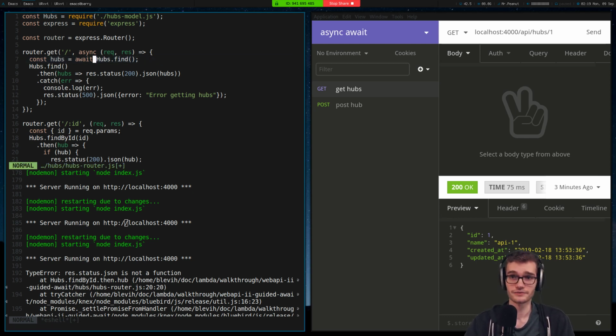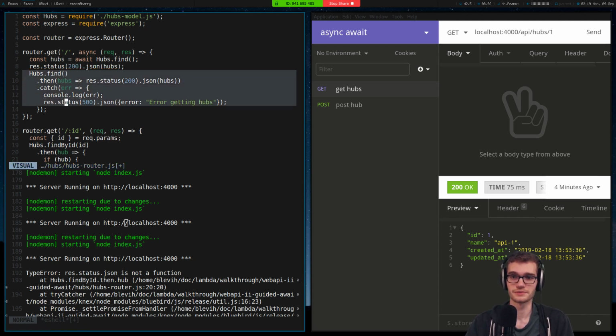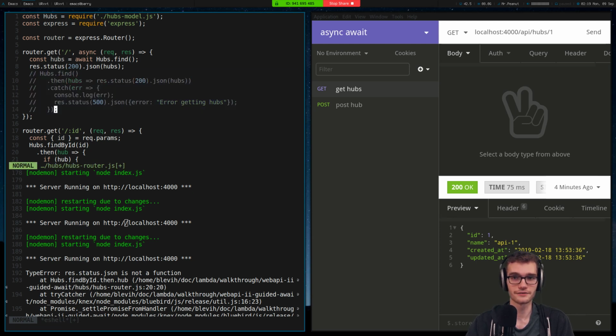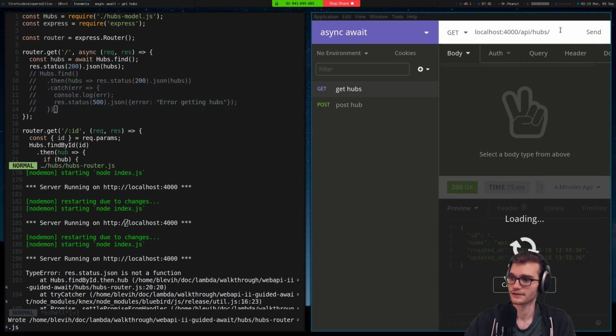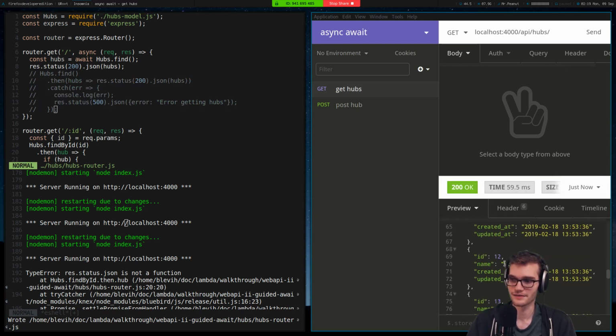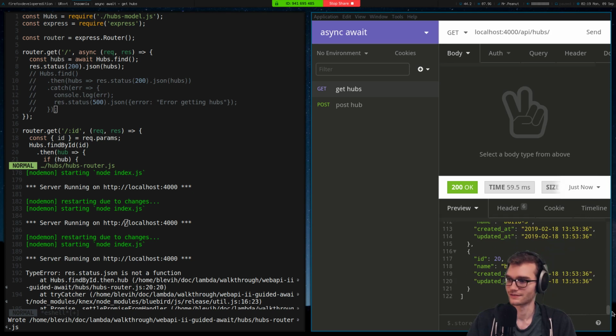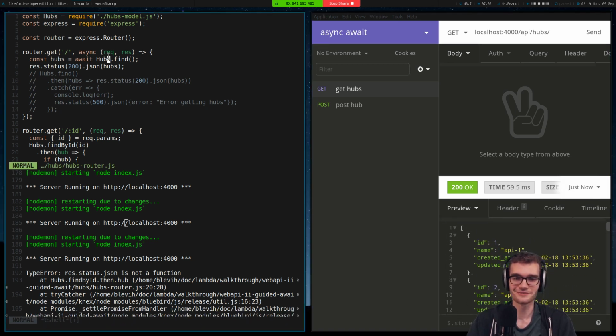So now that I have my hubs here, I can just say res.status 200.json and give it the hubs. And I can comment out the promise-based approach, and we can check and verify that this works exactly the same as the other one does. That's pretty neat. Does anyone have any questions about this?